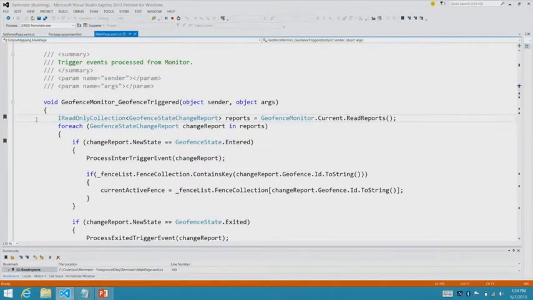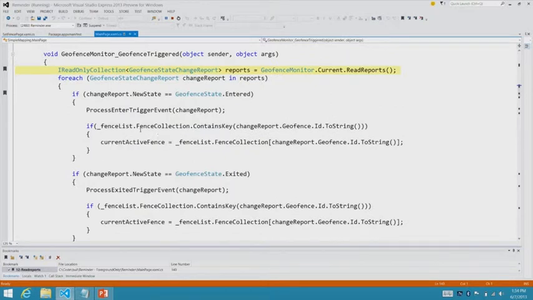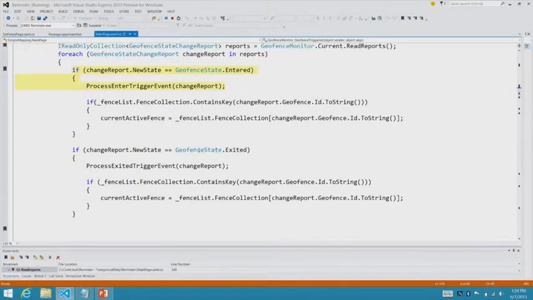Now let's set up our logic to handle fences getting triggered. For the Location-Based Reminders app, we're popping a simple UI message when a user enters or exits a fence, as well as playing an audio noise. Once the listener we set up earlier notifies us of an event change, we simply read reports using the geofencemonitor.current.readReports. Now, depending on if the report is an entered event or an exited event, we're going to call the corresponding function. So here is for entered events, we're going to be calling that. And for exited events, we're going to be calling that.